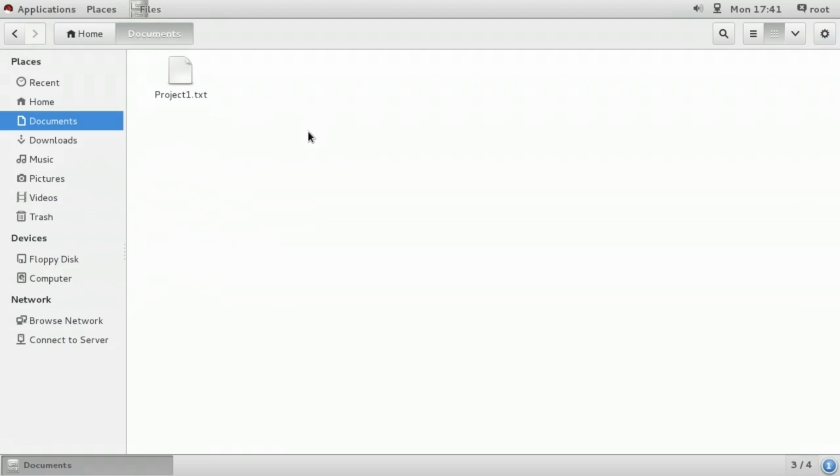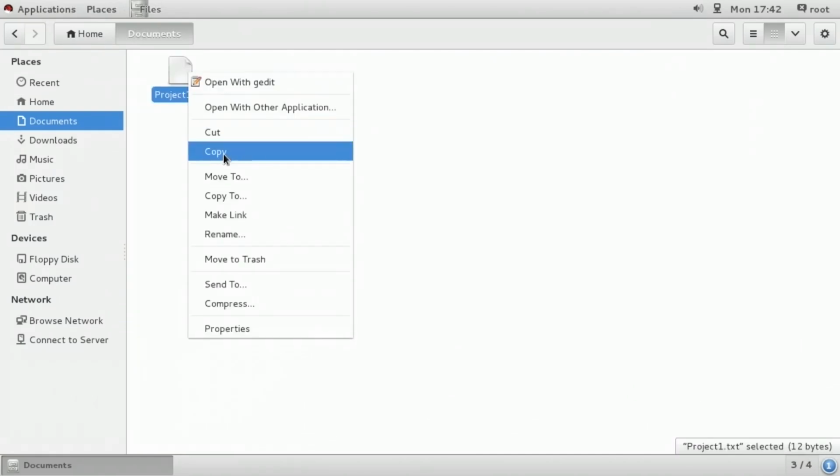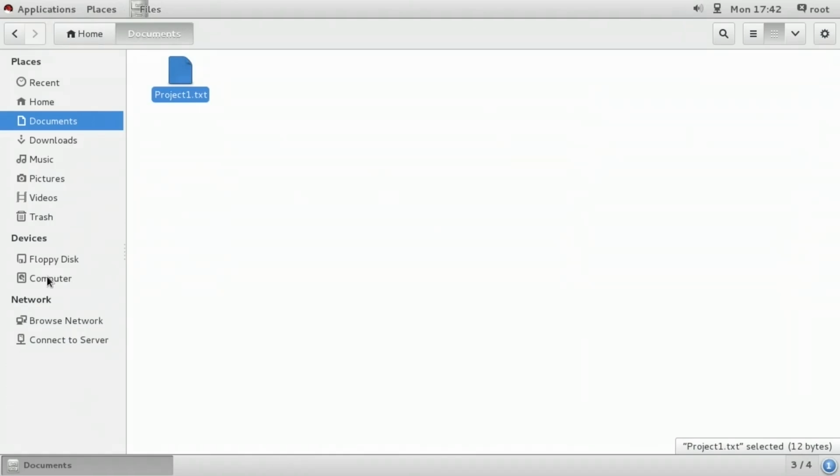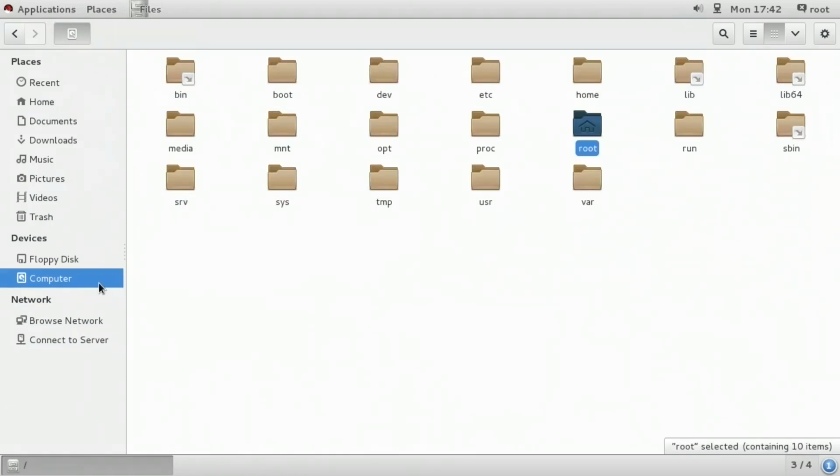What I want to do is create an organized subdirectory structure on the Linux root file system. And this is going to be one of the files that I place there. So I'm going to right-click and copy the file. In the left-hand navigator, then I'll click Computer. That places me on the root of the file system.